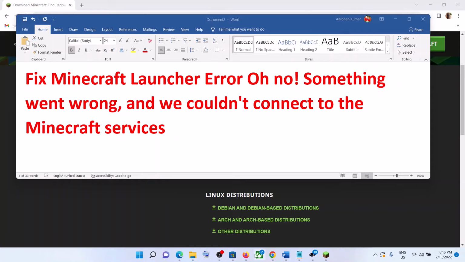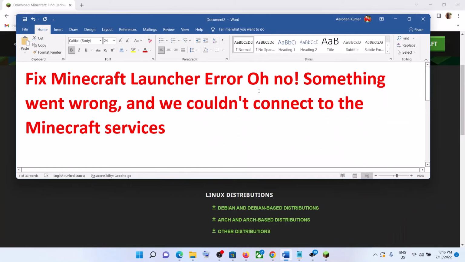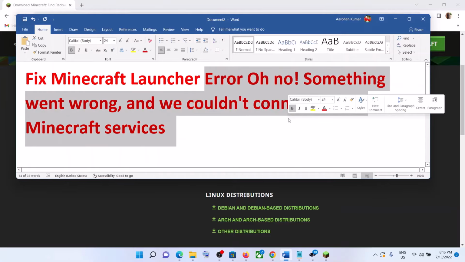So one of the steps should help you to launch Minecraft launcher successfully, and you should not receive this error message again. So that'll be all.